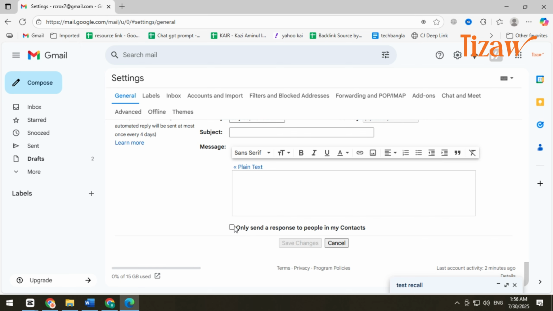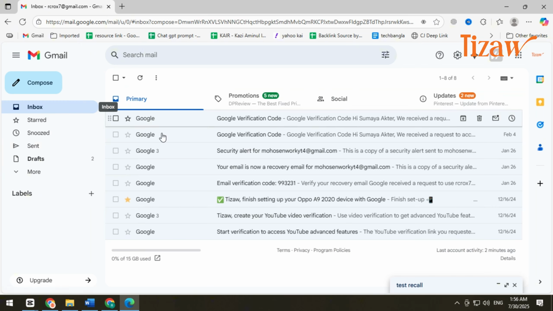That's how you can recall or undo a sent email in Gmail. Just remember, it only works within the undo window.